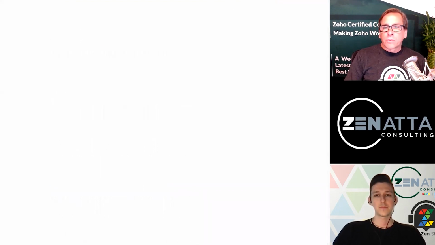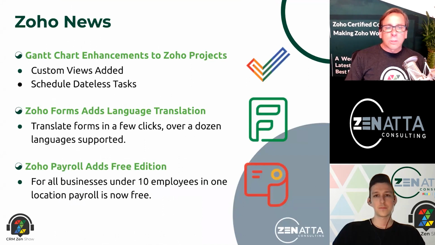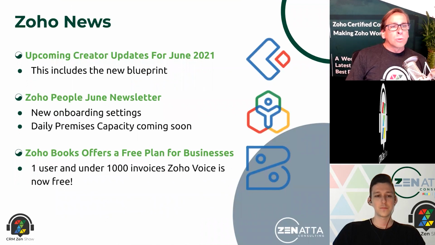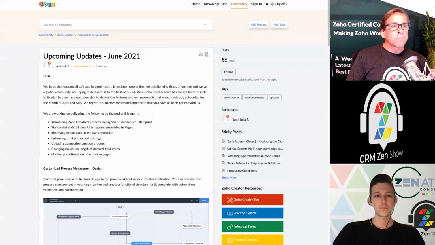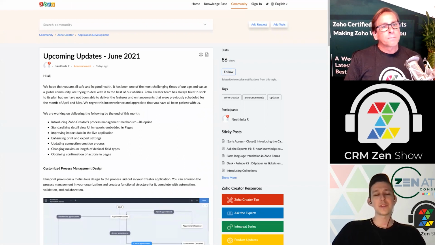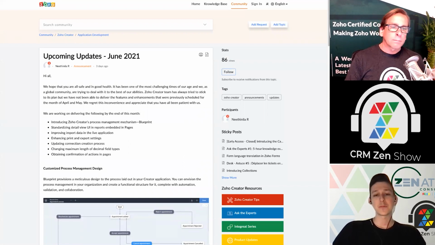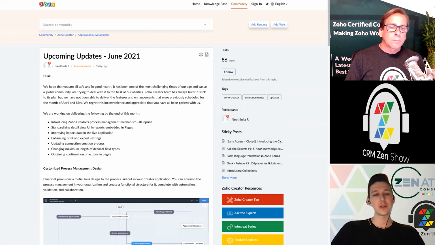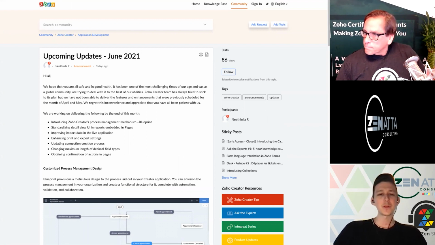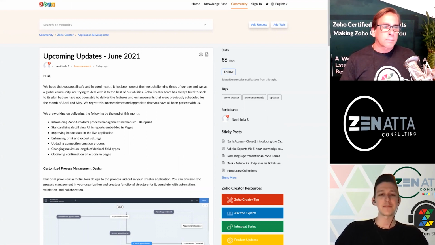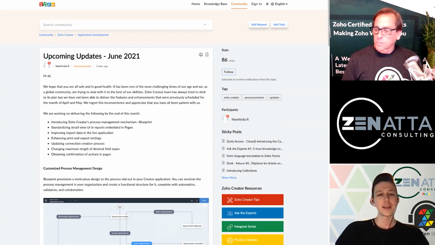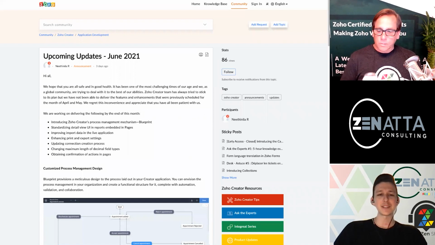All righty. Moving on with Zoho News. We've got some Creator updates for June 2021. What do you think of these? Yes, to summarize, a little more on top of the feature they rolled out last month with Blueprints, building out a little more process management. They're also updating the UI when you're looking at reports inside of embedded pages, and you can set a standard view of what those should look like. And then a couple of updates and enhancements.